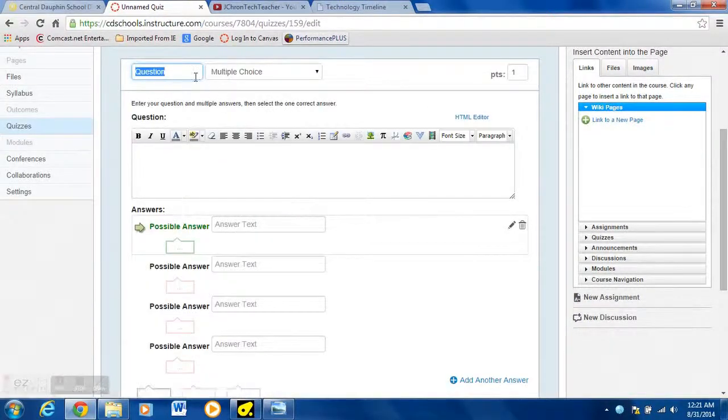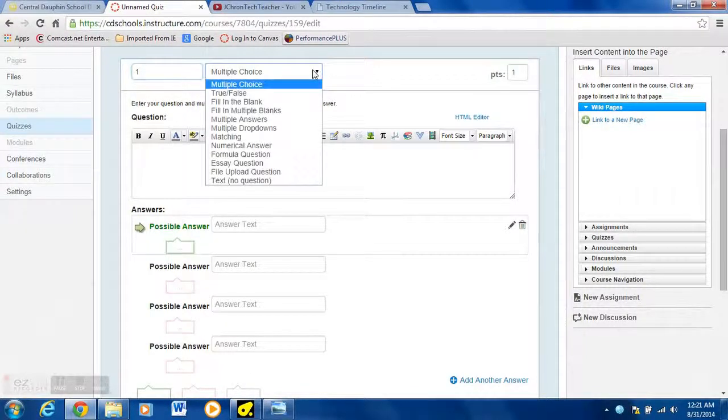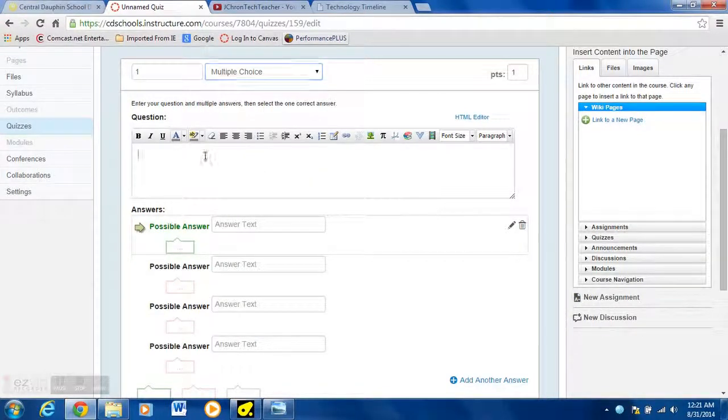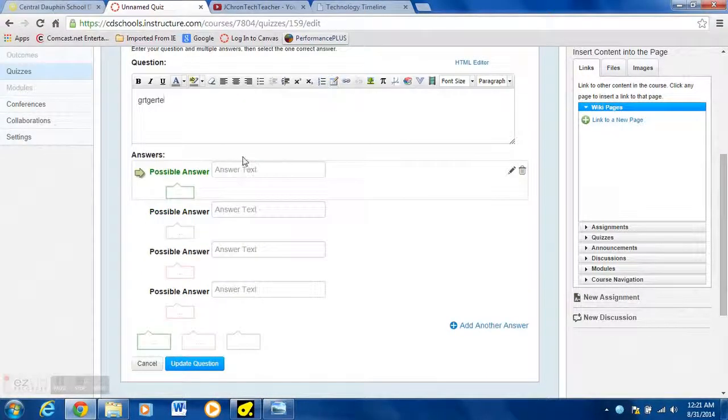Normally where it says question, I just put 1 in there. I just give them numbers as we go. And these are all the different types of questions that you can ask. We'll do a multiple choice here right now. And again, just like every other time, you can do your whole description and add pictures and do whatever you want to in here. And by default, it always says the first answer is your correct answer. The little arrow means that this would be the correct answer.